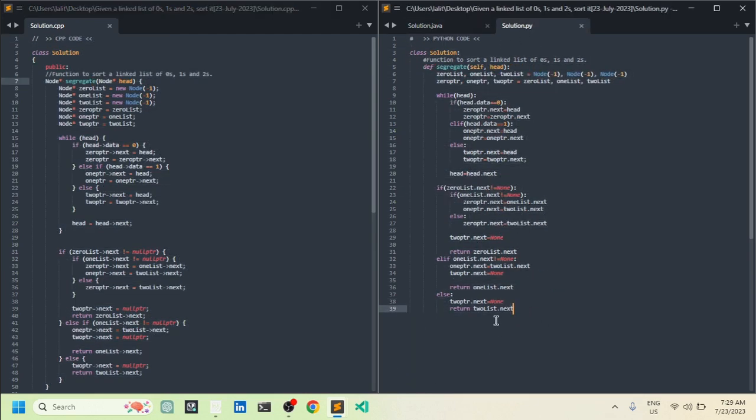So this is all about this video. Now you can see here how we have optimized the space complexity, right? So now I hope you guys have understood this particular solution as well.